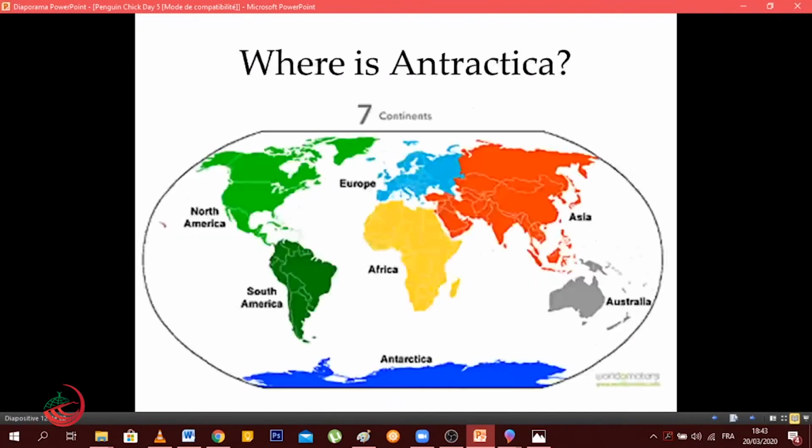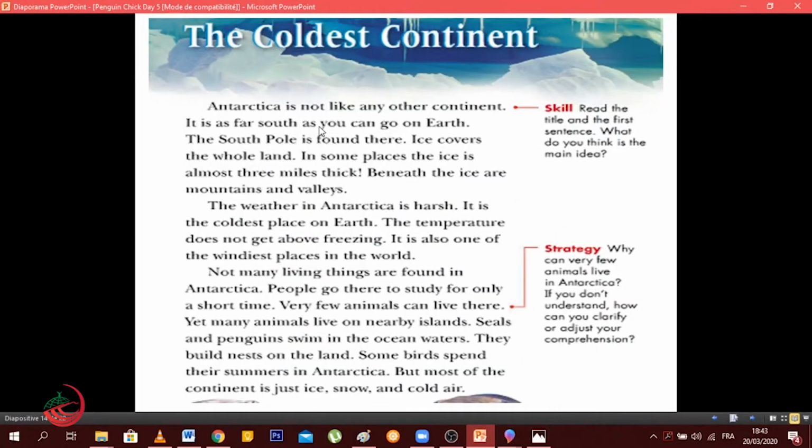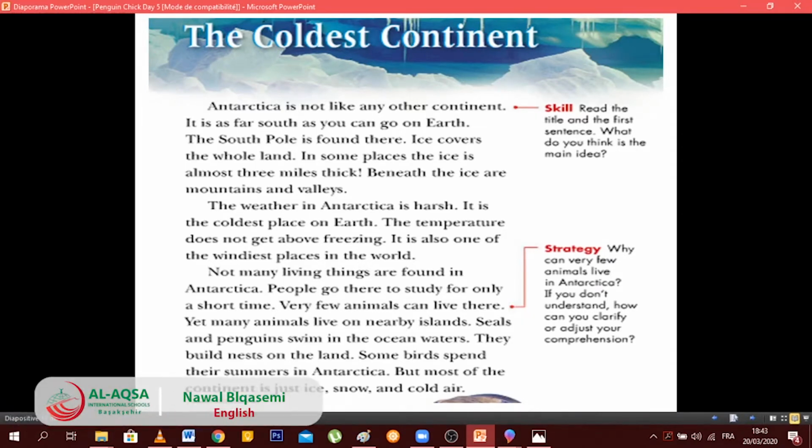So before we read the text and extract the main idea and the supporting details, let's look at the title, The Coldest Continent. Coldest means it's the most cold of all. It's a superlative adjective. But what do you mean by a continent? Is it a country? Is it a city? Is it a village? What do we mean by a continent? Can someone answer?